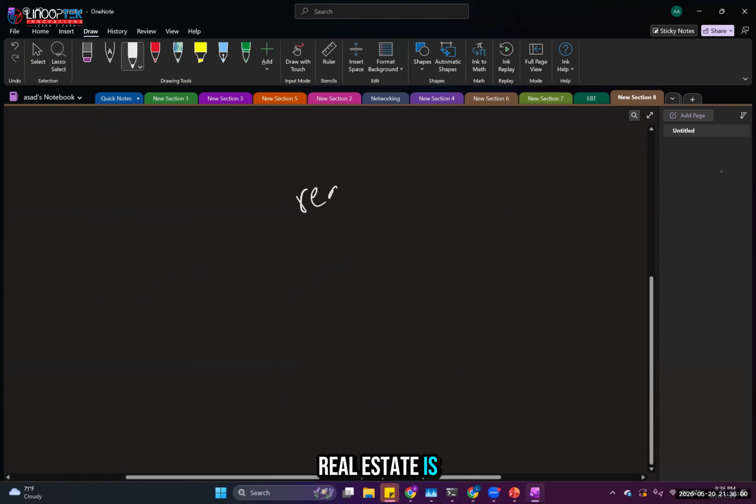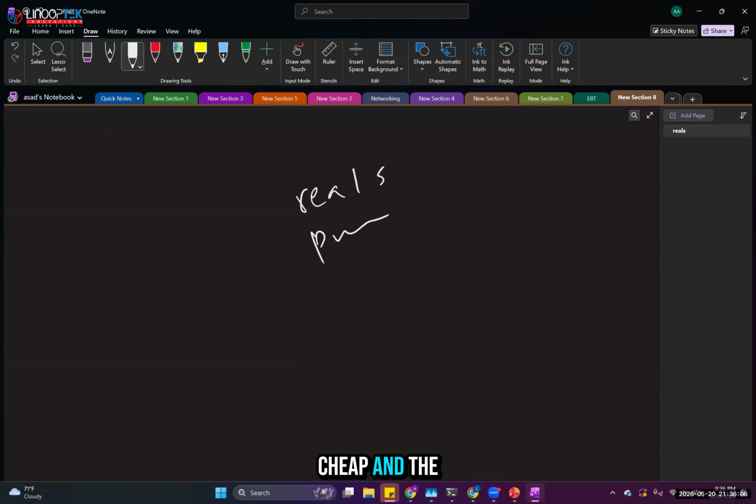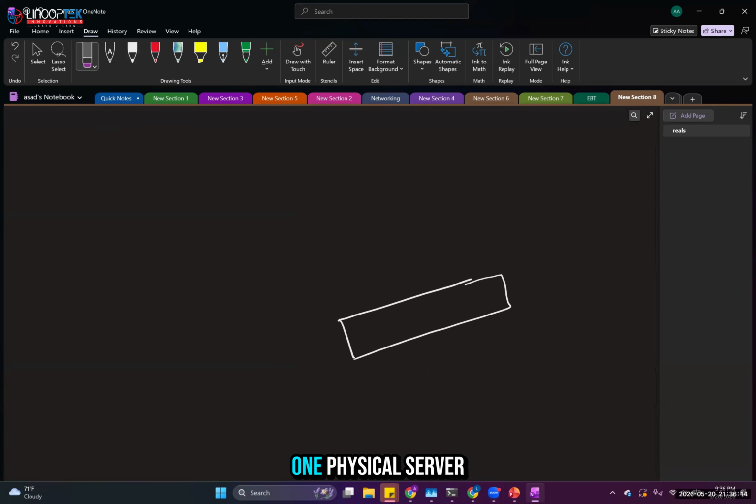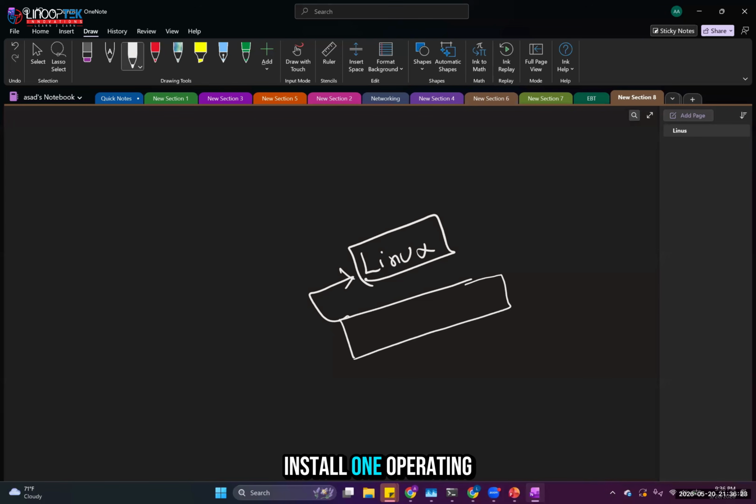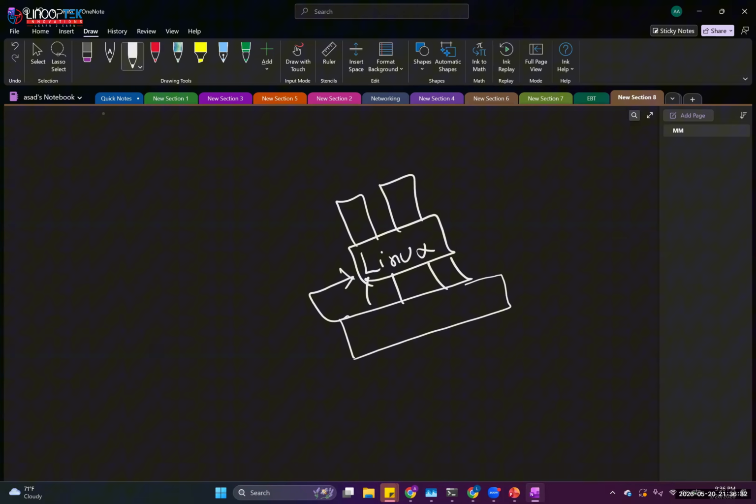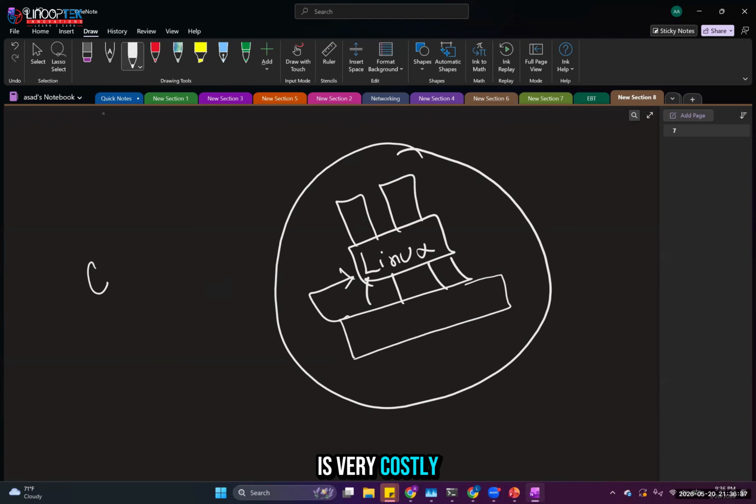So real estate is not cheap. Power is not cheap. And also remember, back in the days, one physical server, when I was young and handsome, would run only one operating system at a time. You could only install one operating system on a bare metal server. And then you can run maybe one or two applications. Now, this model is very costly. And there are a lot of time delays.